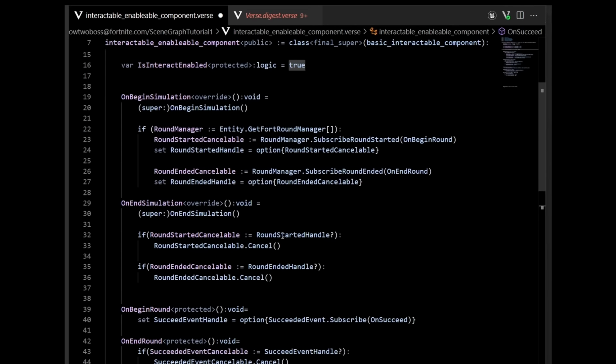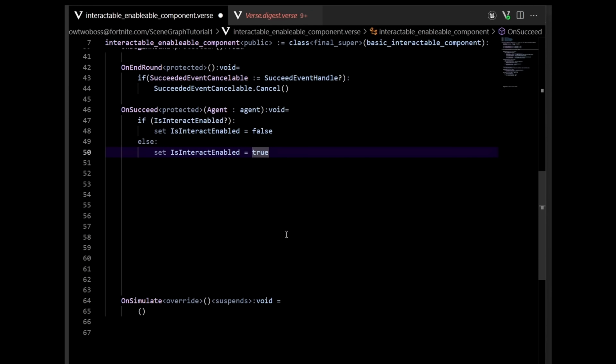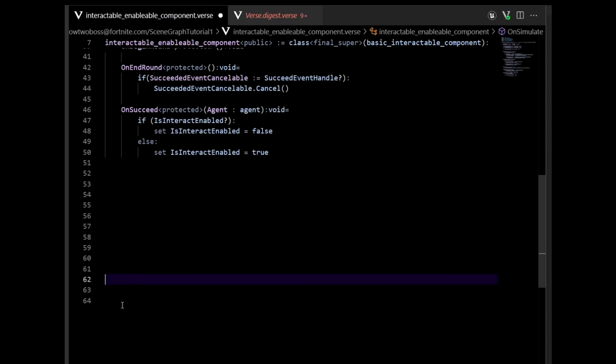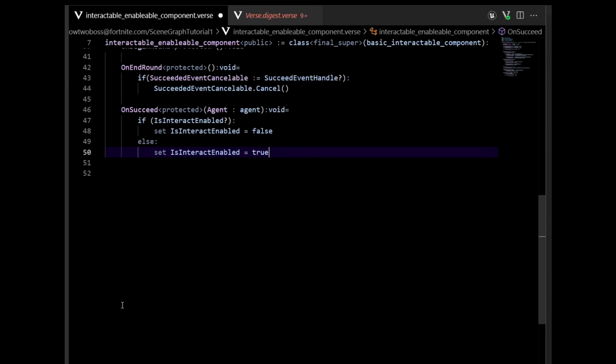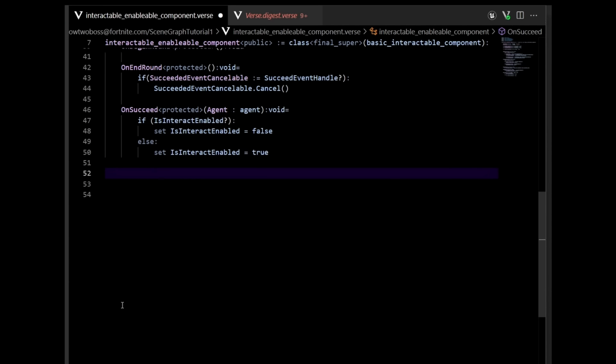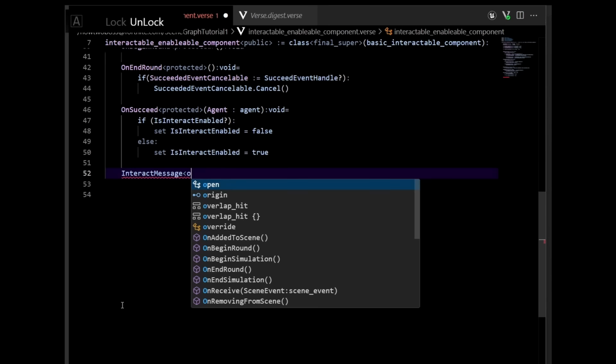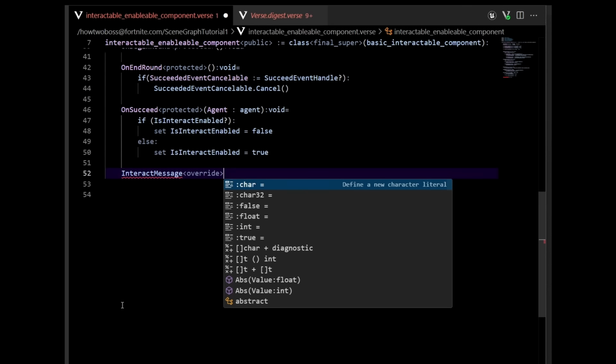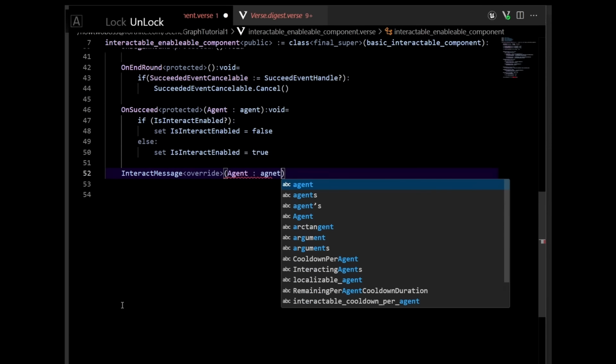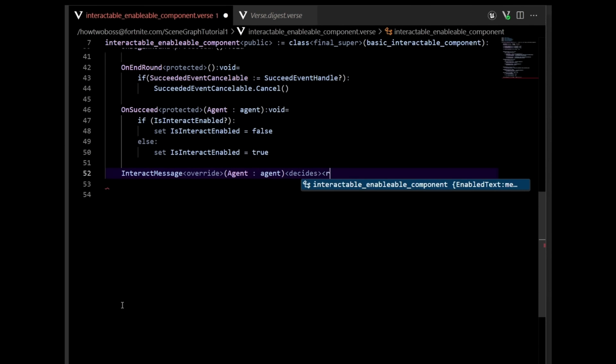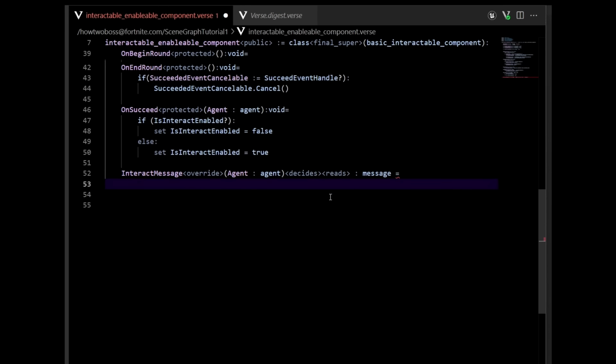Okay, now this is almost done. We can get rid of this at the bottom. Last thing we want to do is set up our logic for our message. So we want to do interact message override. We're going to override the interaction message agent. It needs an agent. We want to do decides reads message people. And we're going to put our enter message, because we're going to return a message when we call this function.